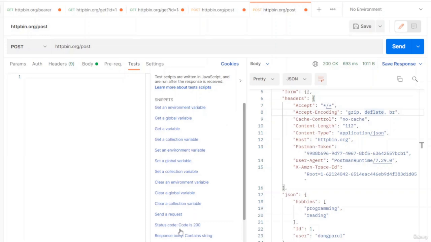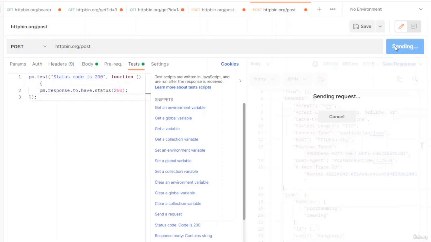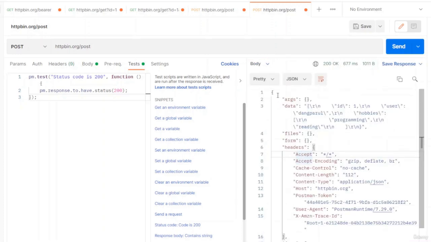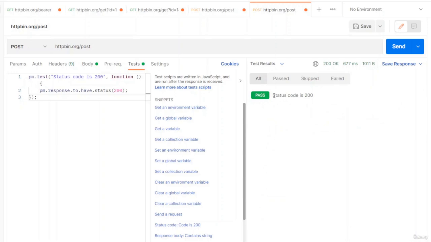To verify status code, let's click here. It will generate a snippet which will validate whether the status code of my request is 200 or not. Now let's run it. And once you have received a response, simply select test results from here. It will show whether the test case that you wrote is pass or fail.